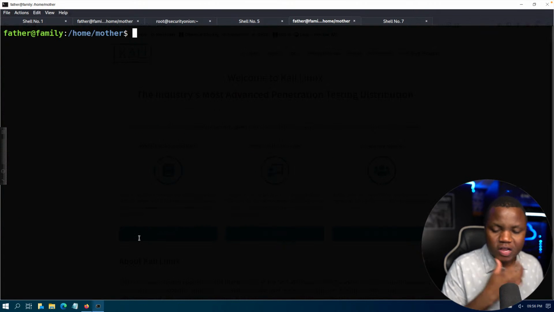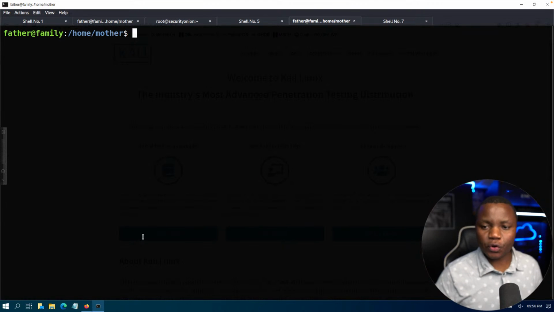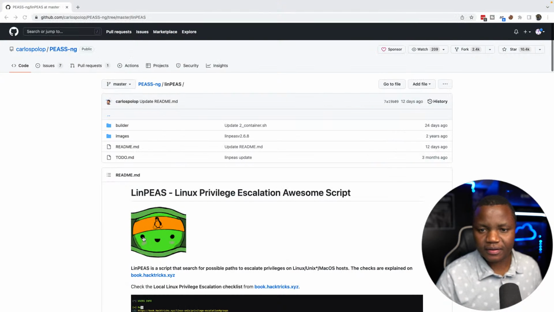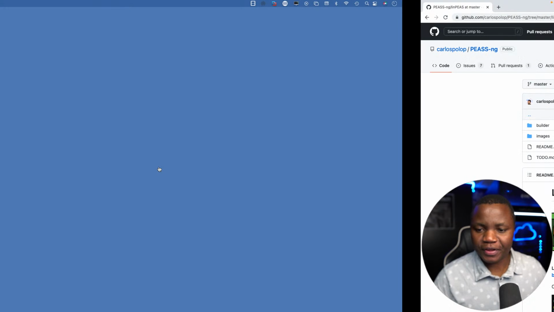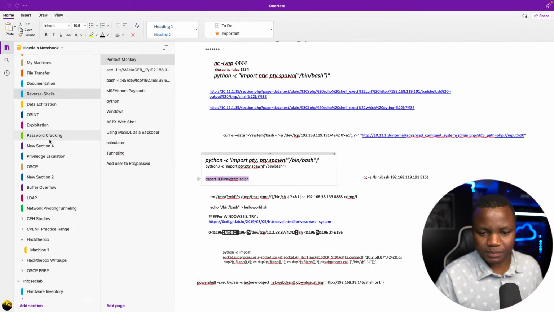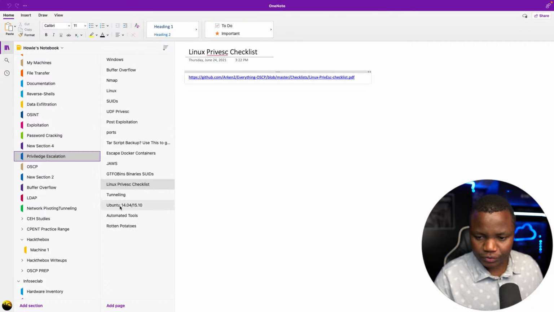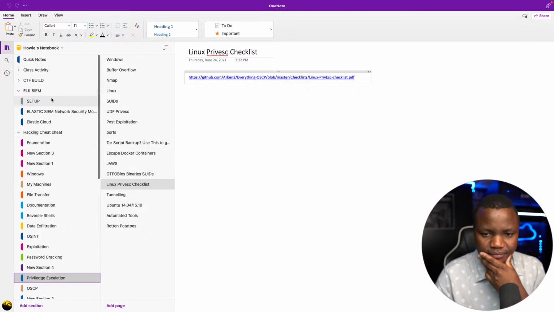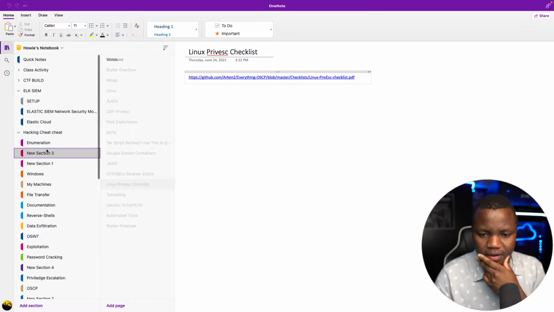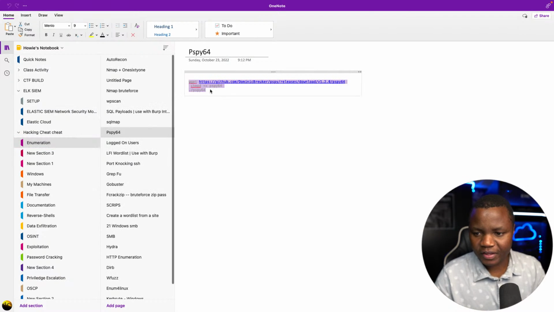Okay, so we can bring in linpeas or pspy. Linpeas takes too long, so the easiest one is pspy. Let's go here. I thought I had pspy here. Oh, it's under enumeration for me, I think. There we go. So I'm going to download pspy from GitHub on my victim, make it executable, and run it.